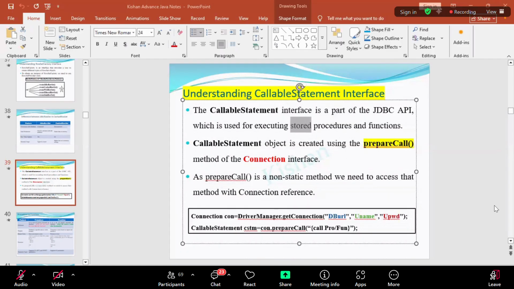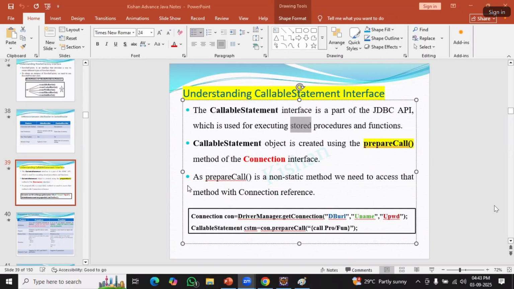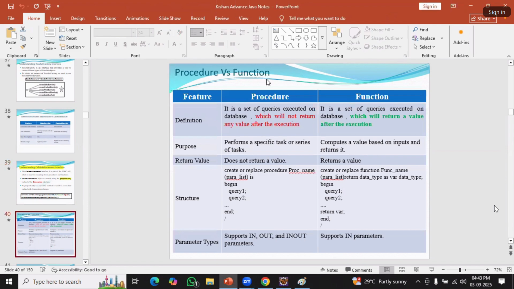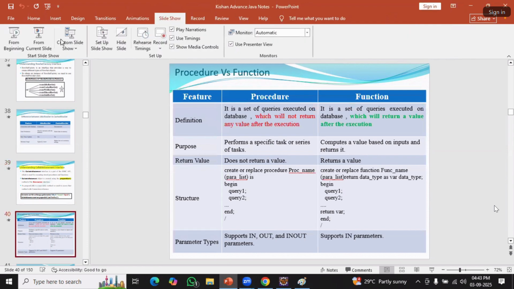Okay. So now, first things first, you are supposed to have the structure and syntax of procedures and functions, and there is a small difference between procedures and functions. First, I want you to please have this in your notes.